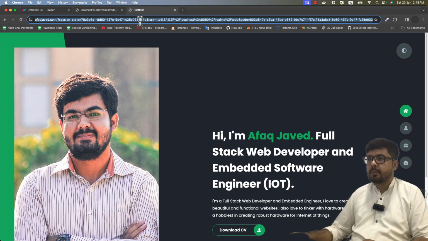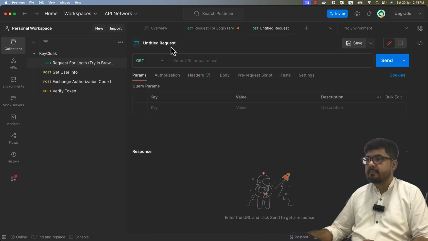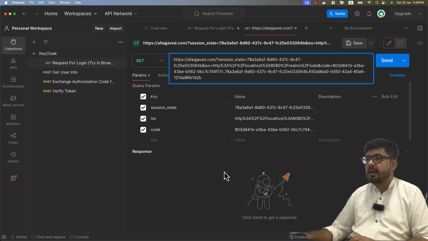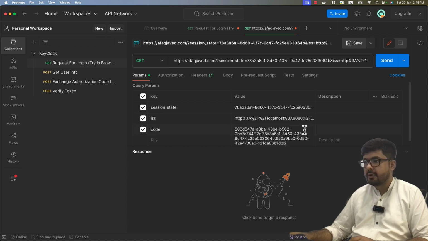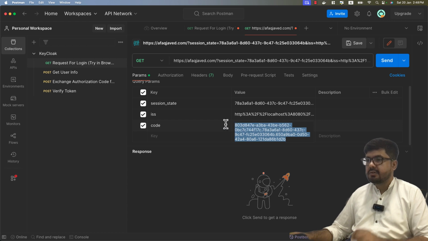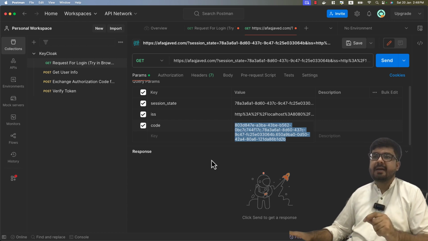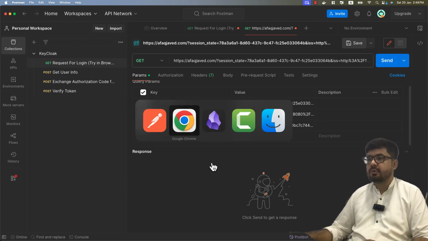Okay, so let me just copy this one. If you copy this URI right over here, and let me just open this tab and paste it over here, you can see that we have a session state, our issuer, and this is the code, which is our authorization code. This is the authorization code which we will exchange for our tokens from our token endpoint, which is our next step.